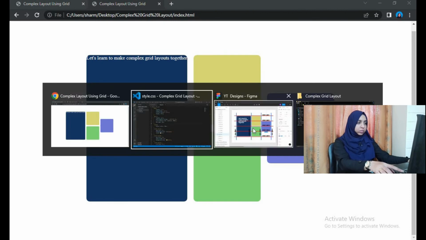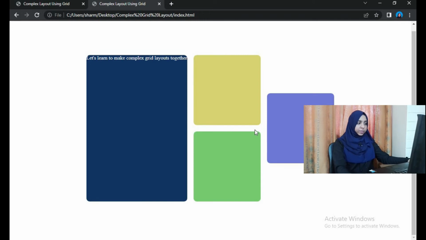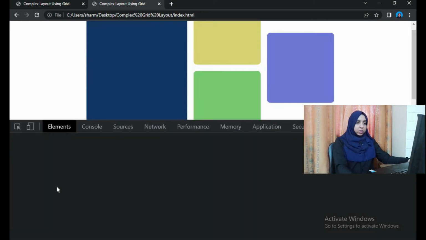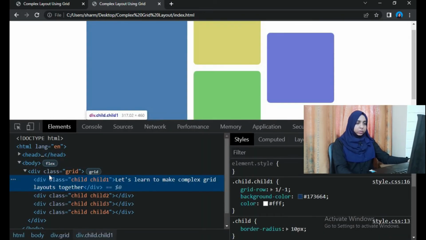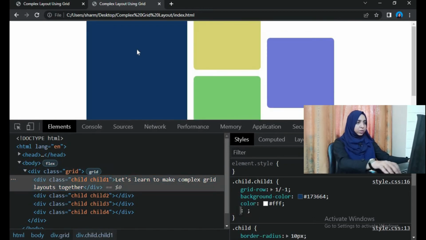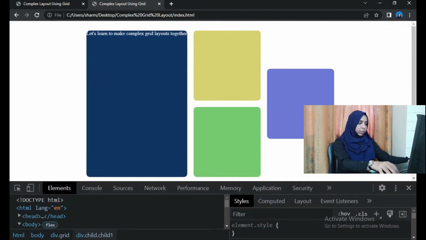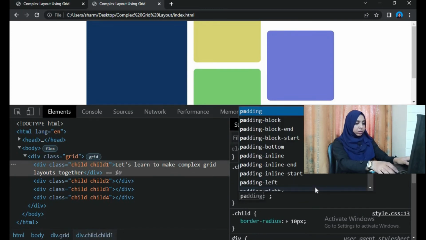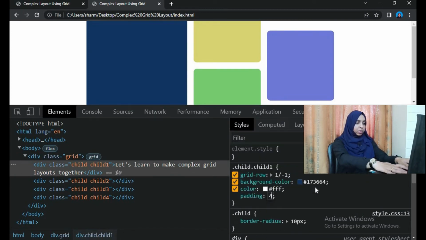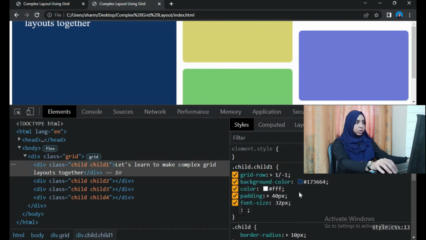Now looking at this, let's see what we have given this element here. So here we have that element directly inside the div. So let's give this div some padding maybe. Let's give this some padding of maybe 40 pixels. We give it a padding of 40 pixels. We give it a font size of 32 pixels.